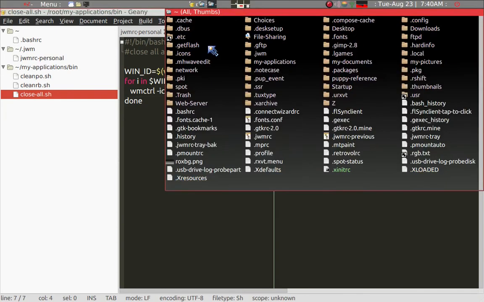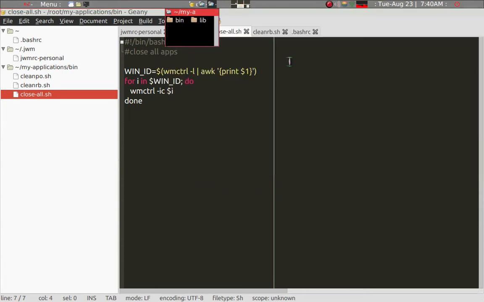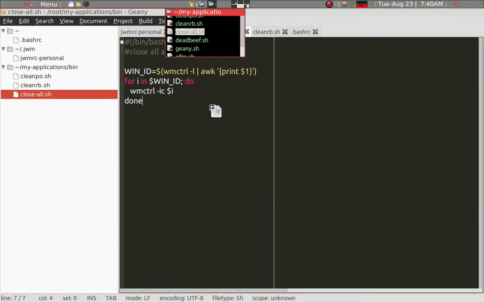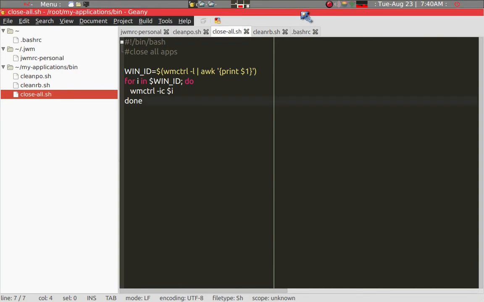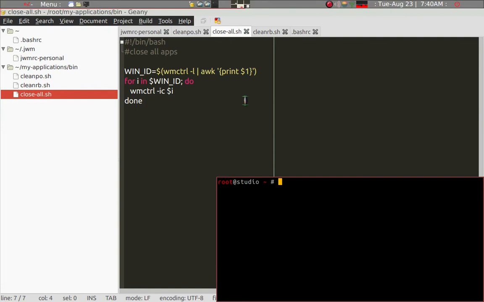Let's take a closer look at this particular small script. For me, I put it in my applications, under bin, and here's the close-all script. I opened it up in Geany, and I made the font a little bit bigger. I'm by no means a programmer at all, but we can take a quick look at what the wmctrl window manager control application does.